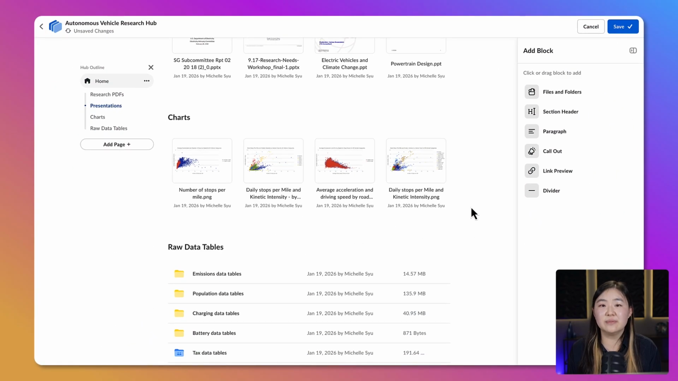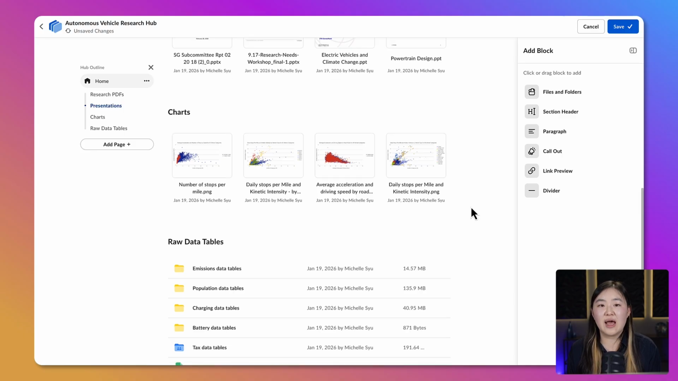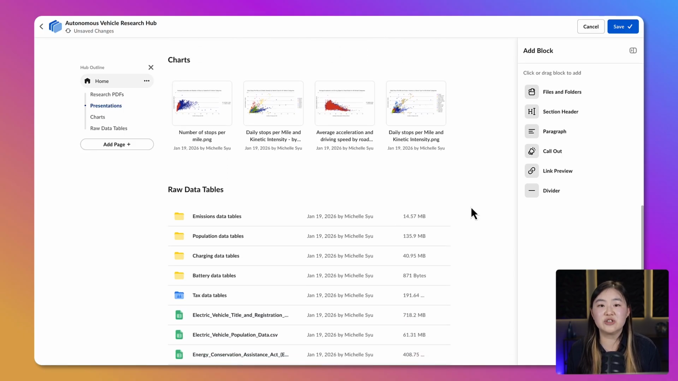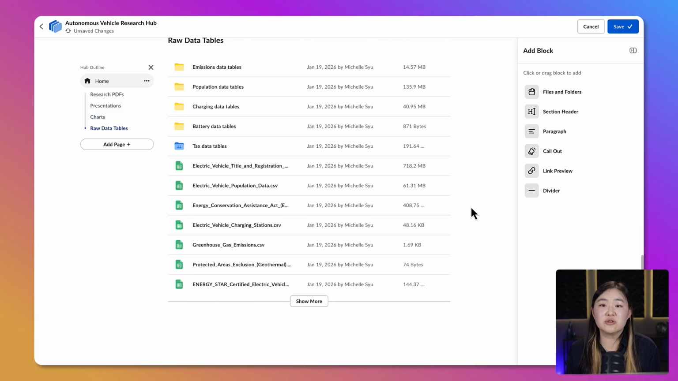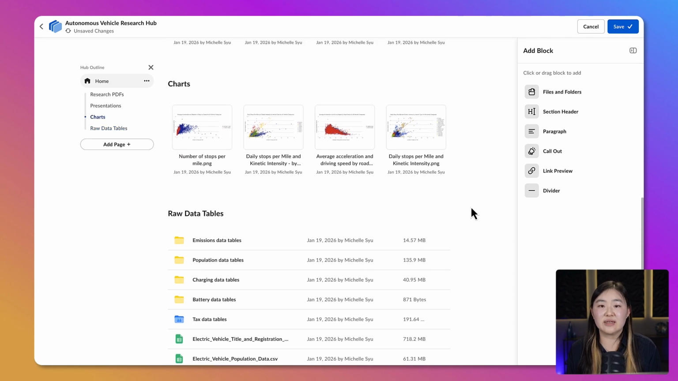For this particular hub, I'm not thinking too hard about how to visually organize a lot of the information. Given the type of content that I'm putting in, I expect most of our users will use Box AI with this hub. And Box AI can index and read through all of these files without me having to give it a lot of structure.